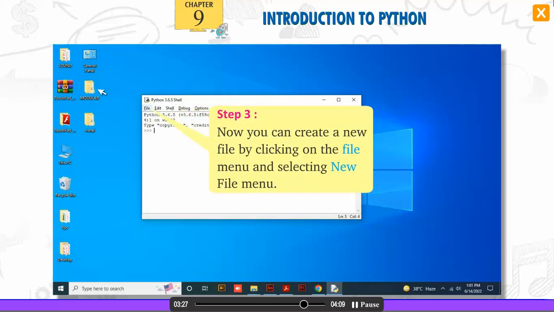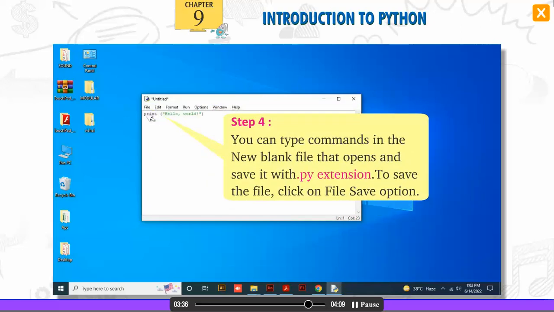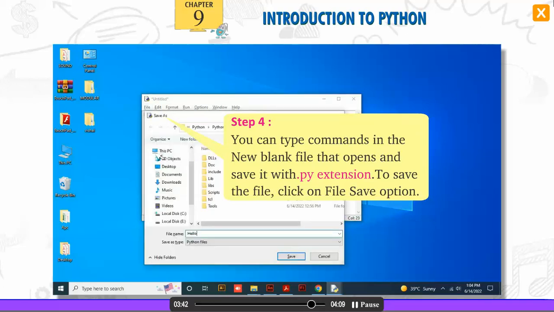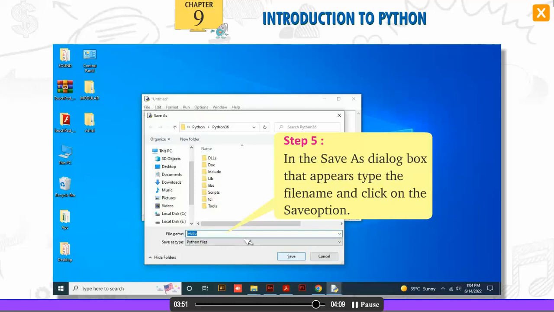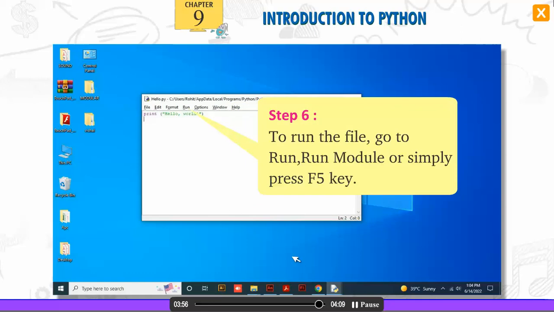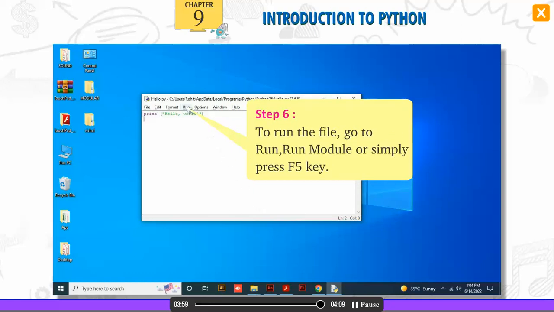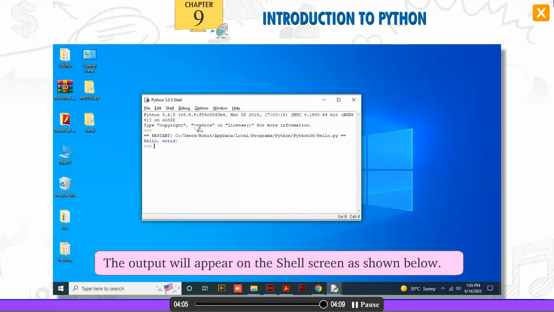Step 3. Now you can create a new file by clicking on the File menu and selecting New File. Step 4. You can type commands in the new blank file that opens and save it with the .py extension. To save the file, click on the File, Save option. Step 5. In the Save As dialog box that appears, type the file name and click on the Save option. Step 6. To run the file, go to Run Module or simply press the F5 key. The output will appear on the shell screen as shown below.